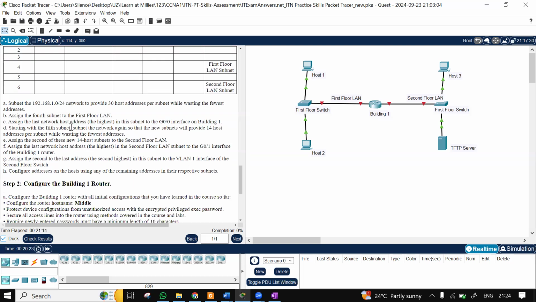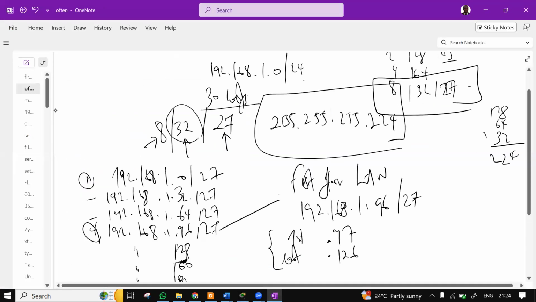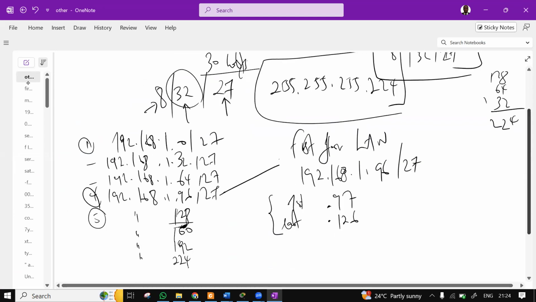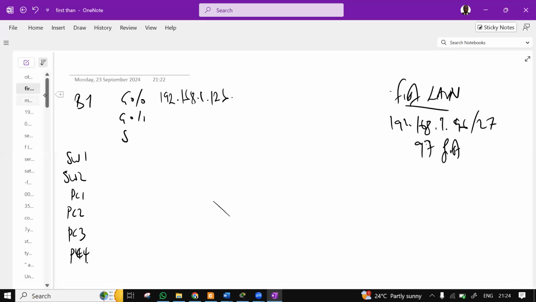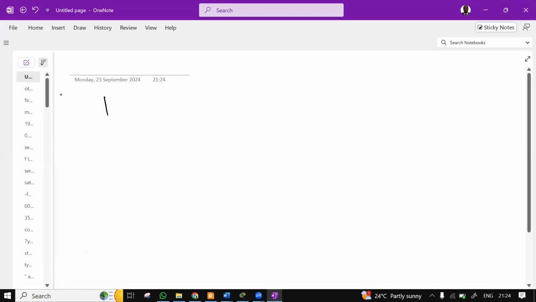Starting with the fifth subnet. Subnet the network again so that the new subnets will provide 14 host addresses per subnet whilst wasting the first addresses. Right, so I'm taking the fifth subnet. I'm going back. I'm taking the fifth subnet. This is my fifth subnet, this one with 128. I'm going to subnet it again so that I have 14 host addresses. Right, so if I take the fifth subnet, let me go here.